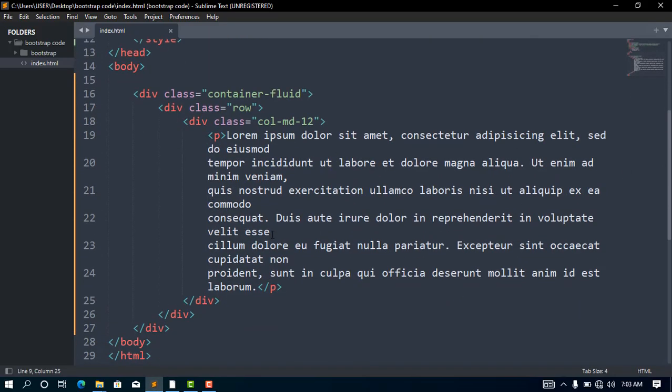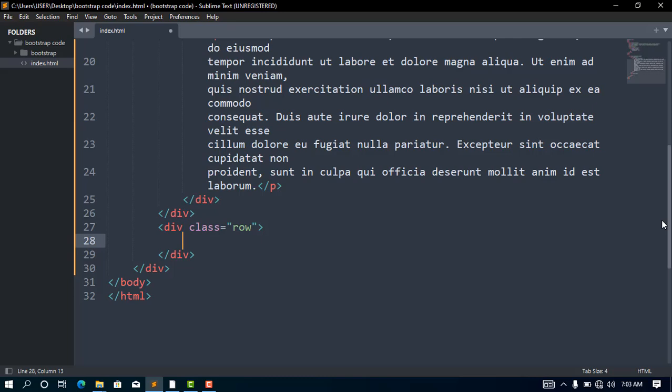Now let us create another row down. After this row, let us create another row down. Say div class row. Okay, you can create as many rows as you want. Now this time around, you're not going to use all the 12 together. We're going to separate them. Now let us separate them into equal parts of 6 and 6.